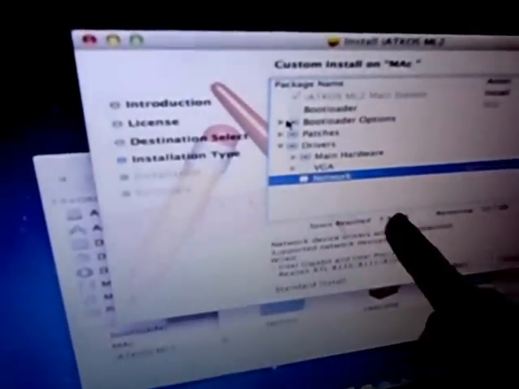On VGA, don't select anything. None of them work, I don't know why. Because you didn't fix it yet. Yeah, I know I didn't fix it, but see, network. Okay, you can install this. Usually it works, it doesn't work on mine, so I do it afterwards.